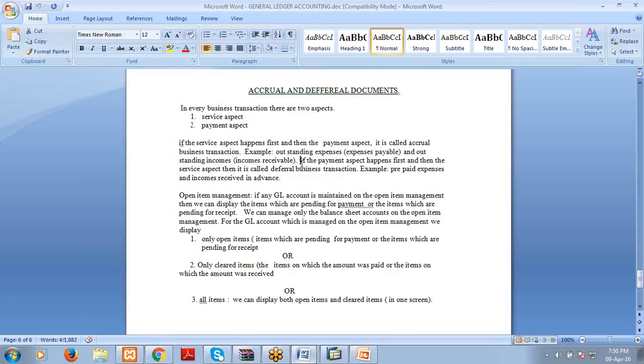Okay, Giri. See, if the service aspect happens first, then the payment, that is called accrual business transaction. You consider 30th April 2016. As on 30th April 2016, we are preparing P&L account and balance sheet.